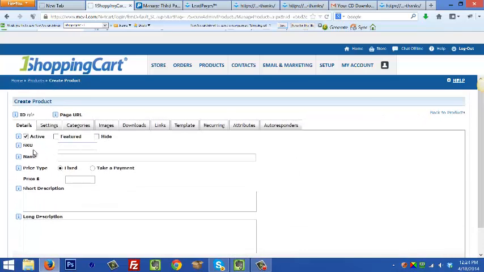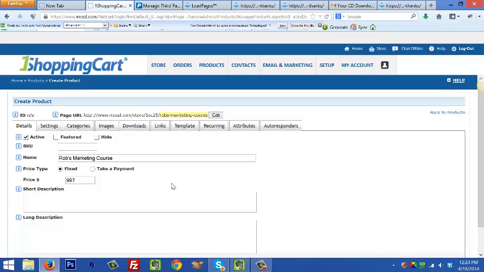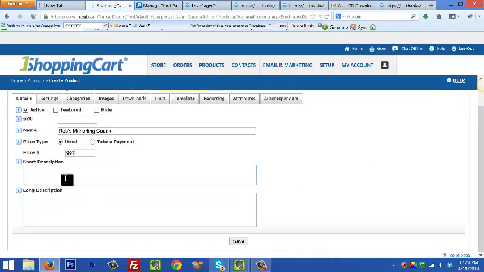That's fine. So the SKU number, you don't really need to fill this out unless a third party needs it, like some kind of fulfillment center. So I'm going to leave the SKU off of there. For the name of this product, let's call it Rob's Marketing Course. The price, let's just make it $997. Short description, I'm just going to take the easy way out and say Rob's marketing course, long description, same thing.